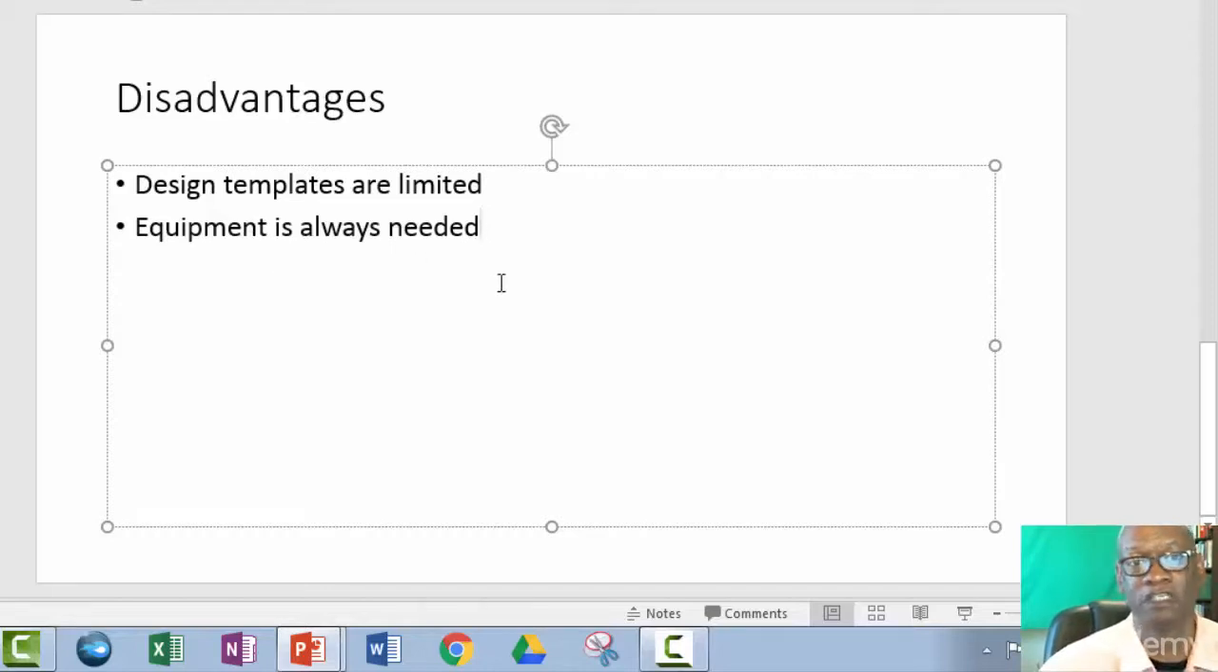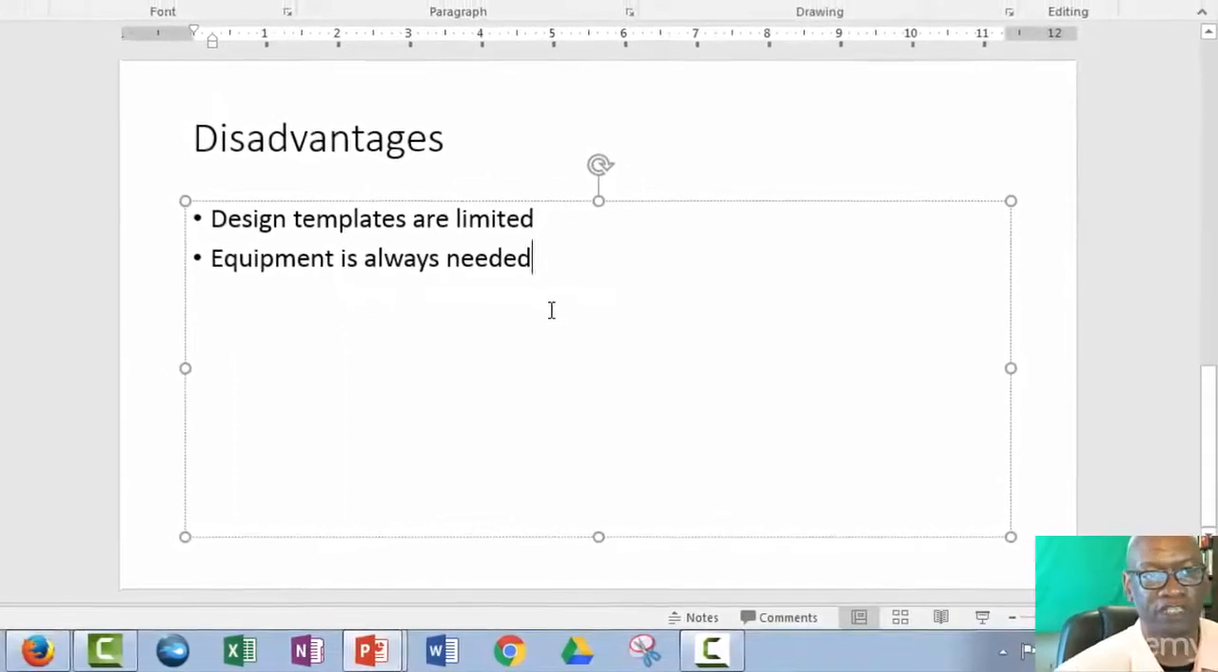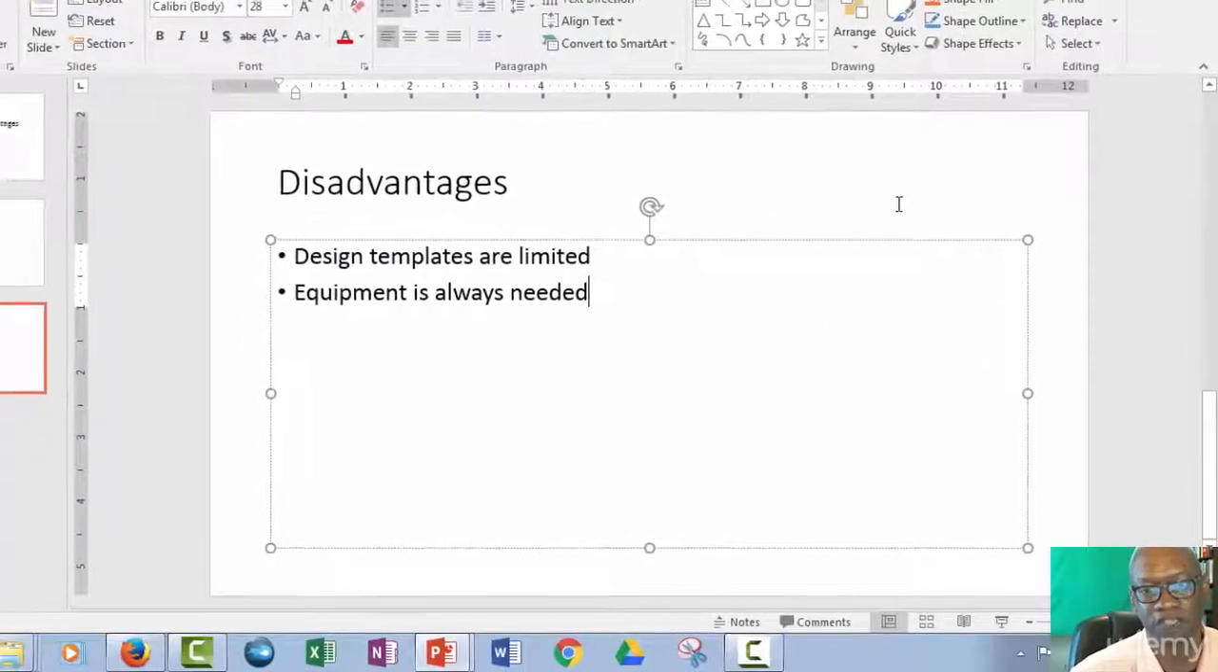Equipment is always needed. But I mean, both of these are easy fixes. Like I said, the first one, you can customize your background. The second one, if equipment is not available, like your computer, as far as a laptop, as far as a projector, you can always do handouts. There are so many different ways of doing it if you don't have technology available. So that's a simple presentation. And of course, you always want to save it, but we'll talk about that in another video.